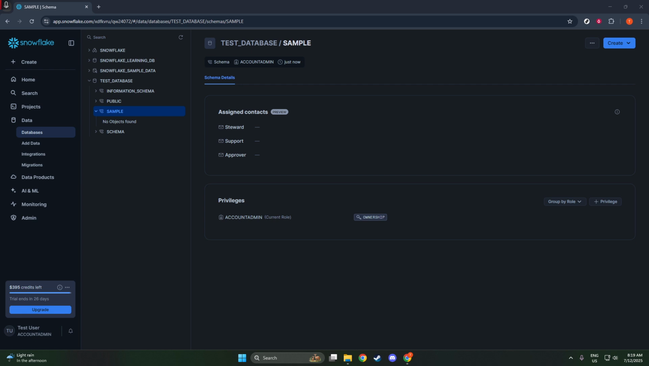I hope you found this guide clear and helpful. Feel free to explore further and make use of Snowflake's versatile features to optimize your data management.